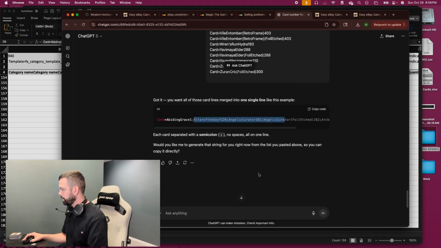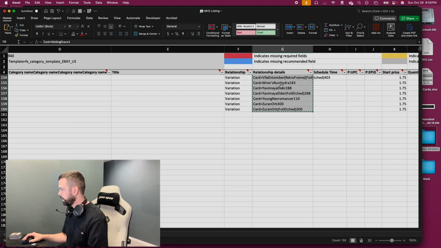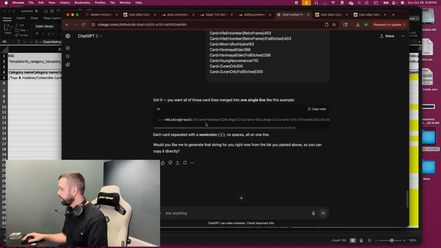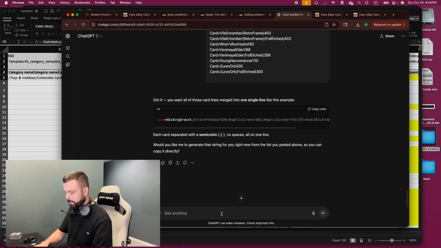Alright, looks like ChatGPT did that. It's giving us an example of what it's going to do. So it's going to say card equals, which is what we need for this top line here. It needs to list every card down here with no spaces, with a card equals before it. So it looks like it's going to do that. I checked that these are in order. So it says, would you like me to generate this string? Yes.